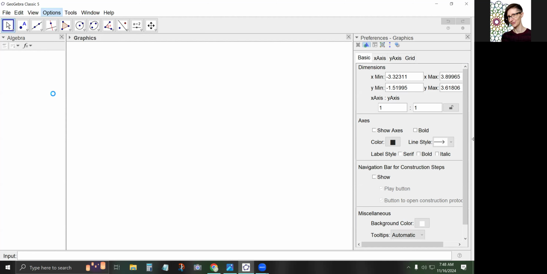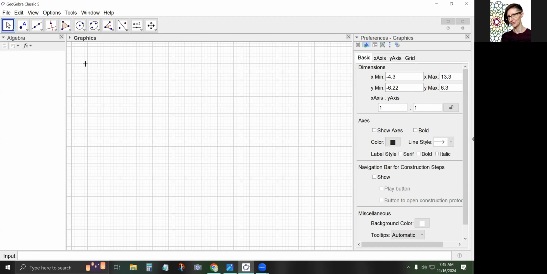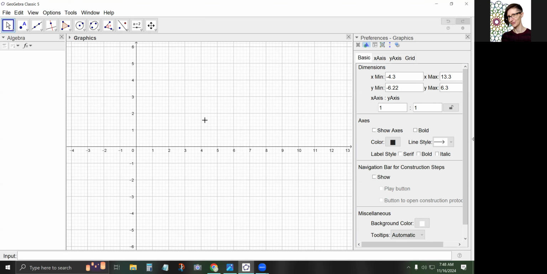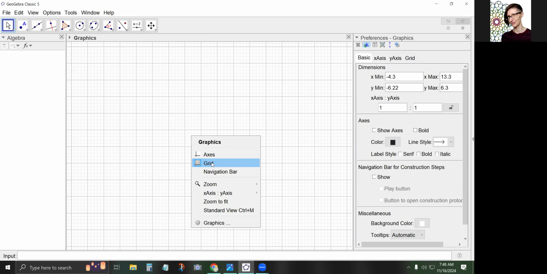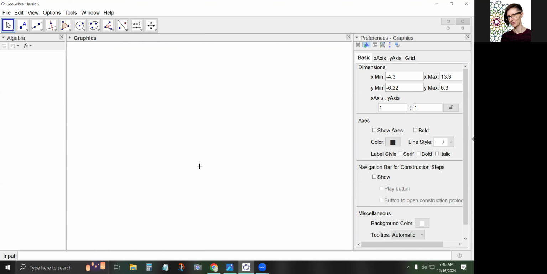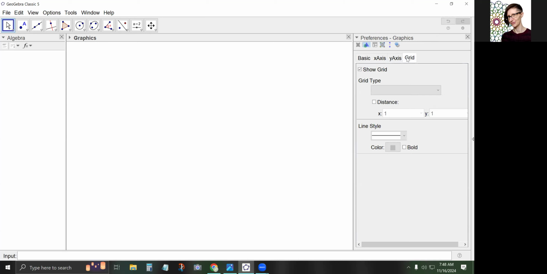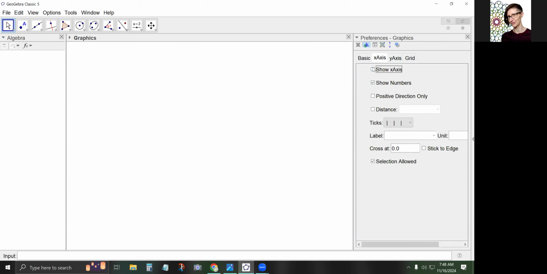So I'm going to restore my default settings so that my screen looks like yours. I'm going to start by hiding my grid and my axes. If your axes are showing, right click in the graphics view and hide the axes, and we can right click in the graphics view and hide the grid. You can also hide and show them in the graphics preferences. So I can click the show grid button or the show axes buttons there.